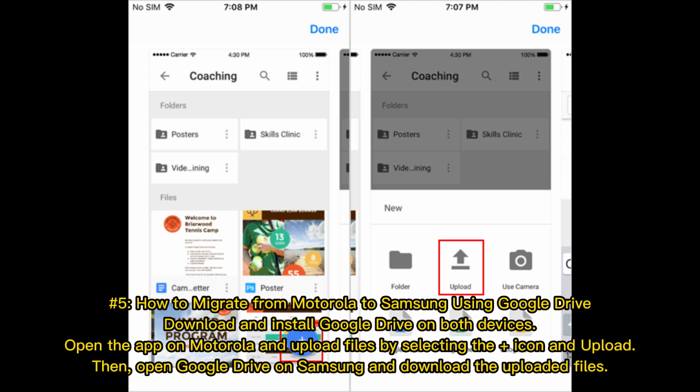Number 5. How to migrate from Motorola to Samsung using Google Drive. Download and install Google Drive on both devices. Open the app on Motorola and upload files by selecting the plus icon and upload. Then, open Google Drive on Samsung and download the uploaded files.